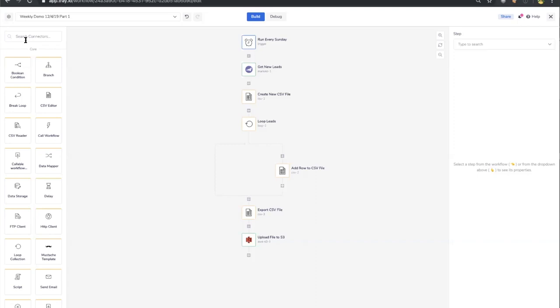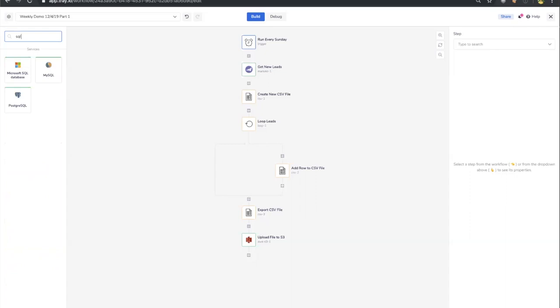Now, Phil mentioned previously that Tray has a connector library of over 350 connectors. And that's really because Tray is tool agnostic. We really want to empower our customers to use the tools that are right for their organization. So for a database in particular, if my company uses something like Postgres or MySQL, Tray fully empowers our customers to use those technologies that are right for their use case.